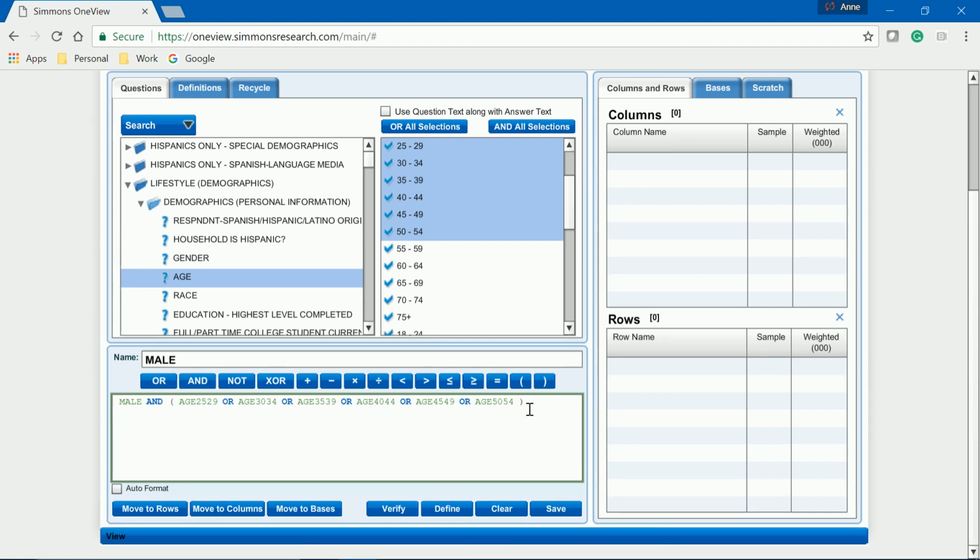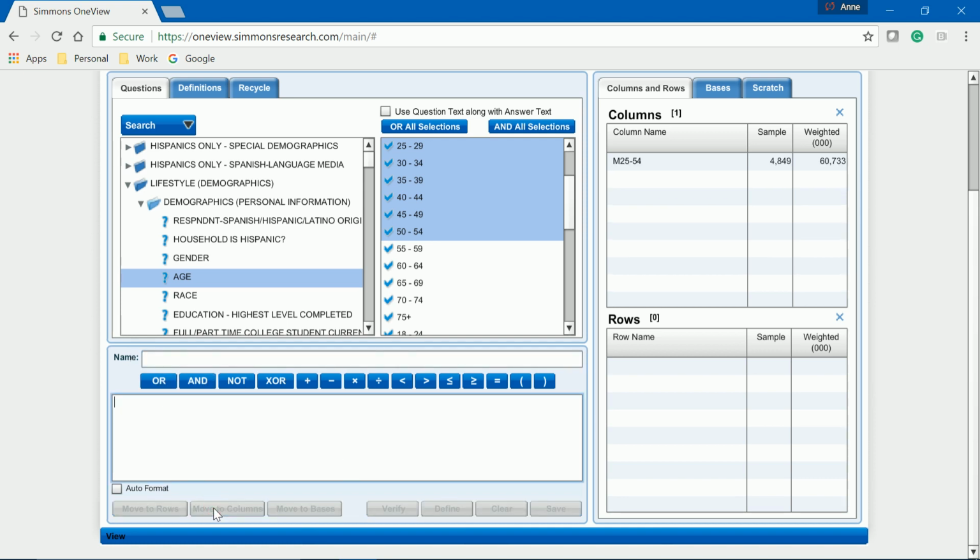The parentheses are added for you because we want to make sure that all of our like variables, meaning our ages, are captured together. If we didn't have the parentheses, it would read as male and 25 to 29 or people ages 30 to 54 regardless of their gender. The last thing you want to make sure that you do before moving this to your columns is to make sure that you rename it with the appropriate title. So males 25 to 54, and then we can move that to columns.